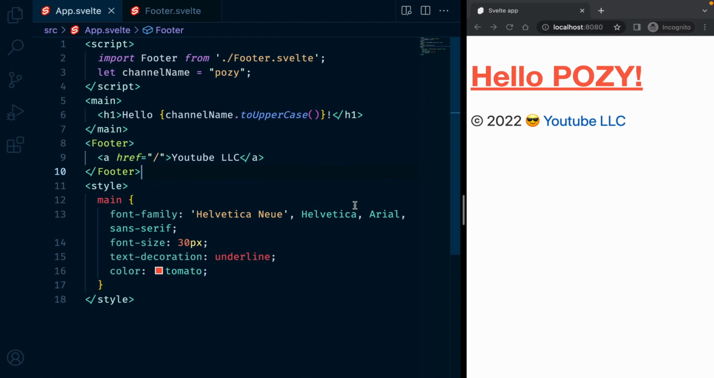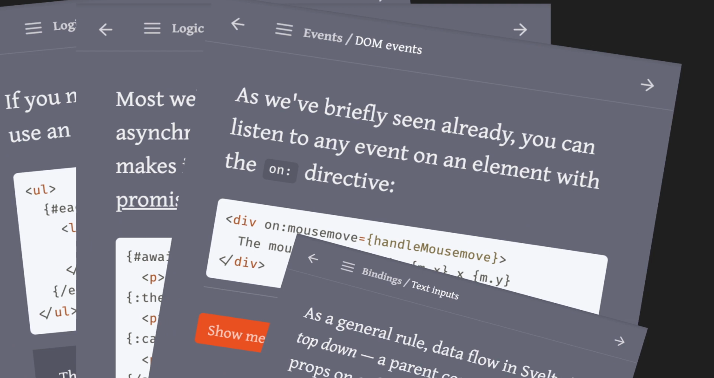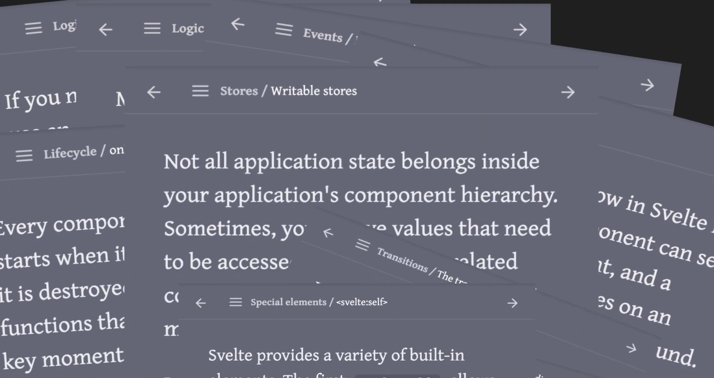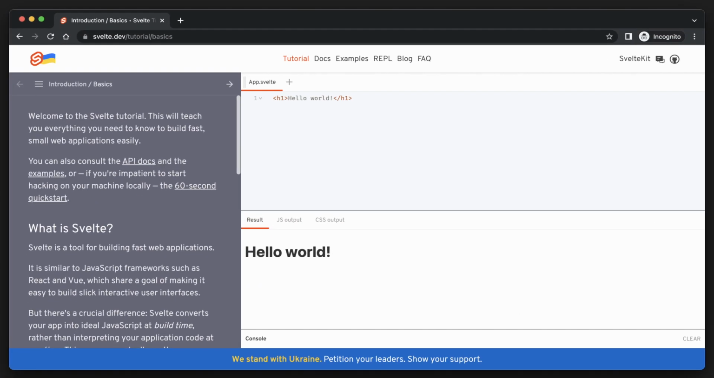Svelte has a lot of features that we won't cover in this video. There's still loops, await blocks, DOM events, bindings, and many more. Please feel free to check out their tutorial site, which is just brilliant and resourceful for newbies and experts alike.